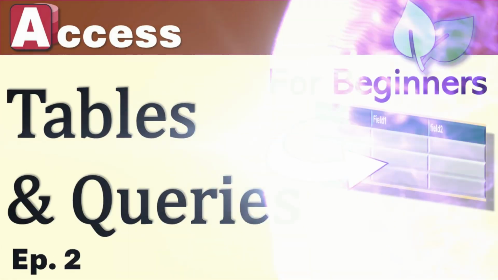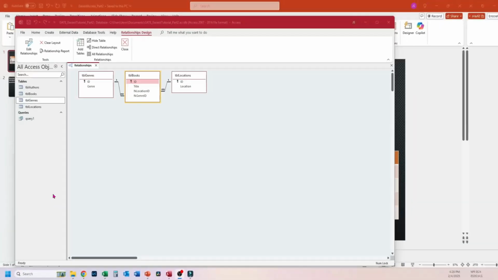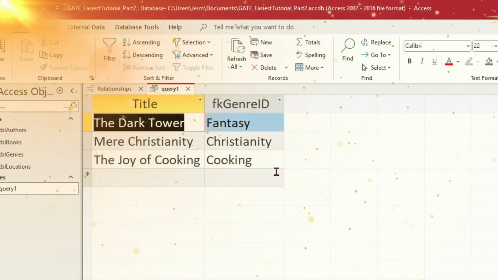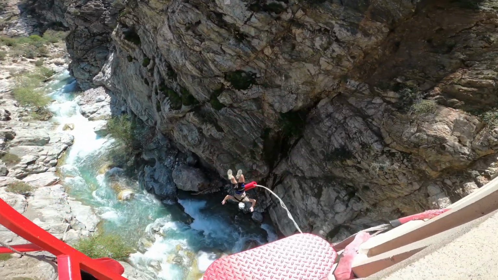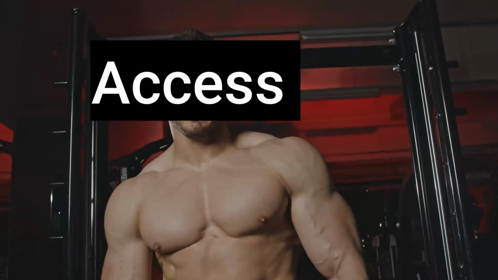Welcome to the second episode of our Beginner Access Tutorial. It's pedal to the metal as we turn simple box diagrams into awesome query results. So buckle up, Buttercup, and let's start flexing those Access muscles.